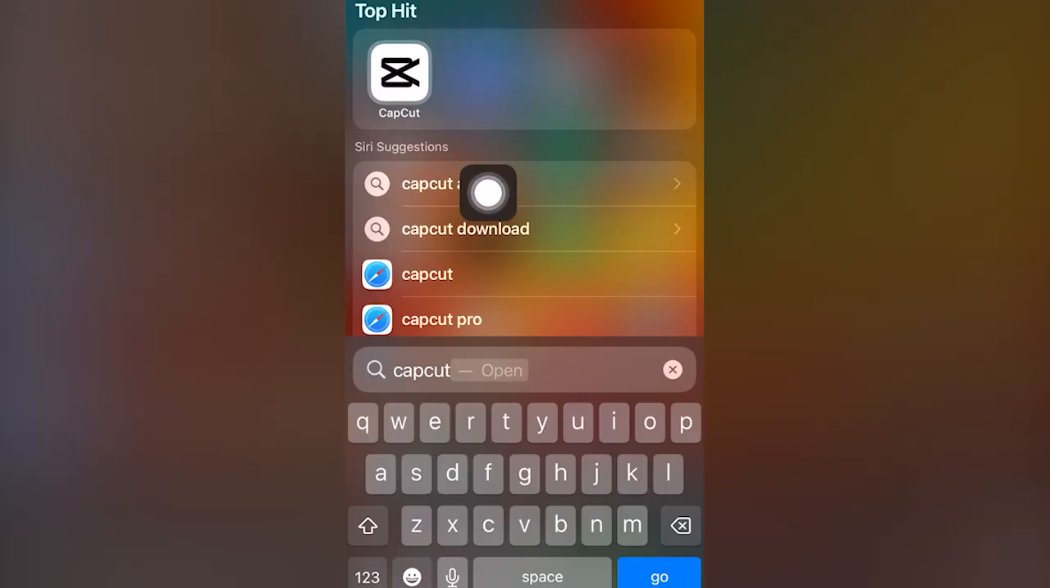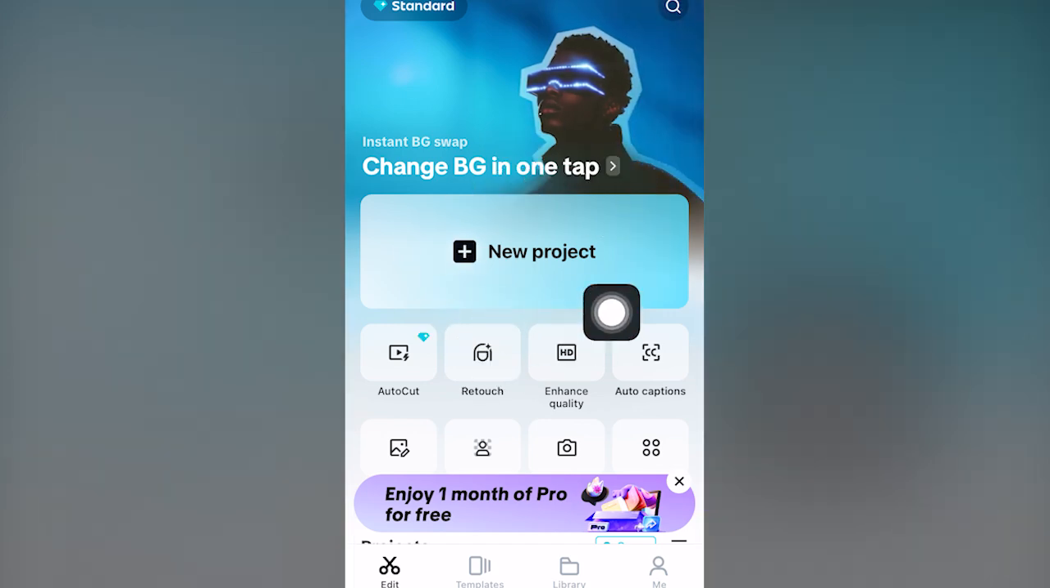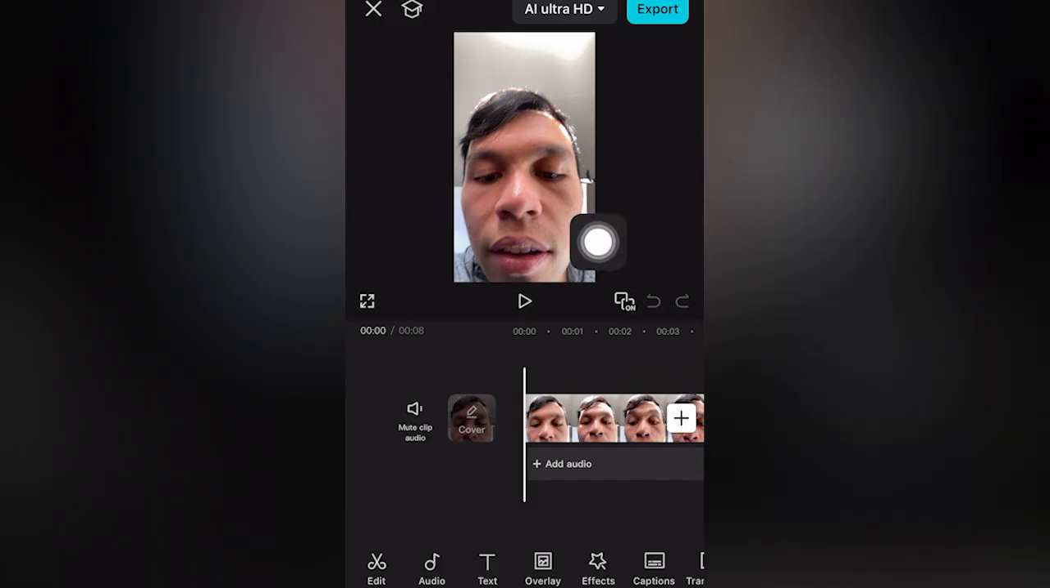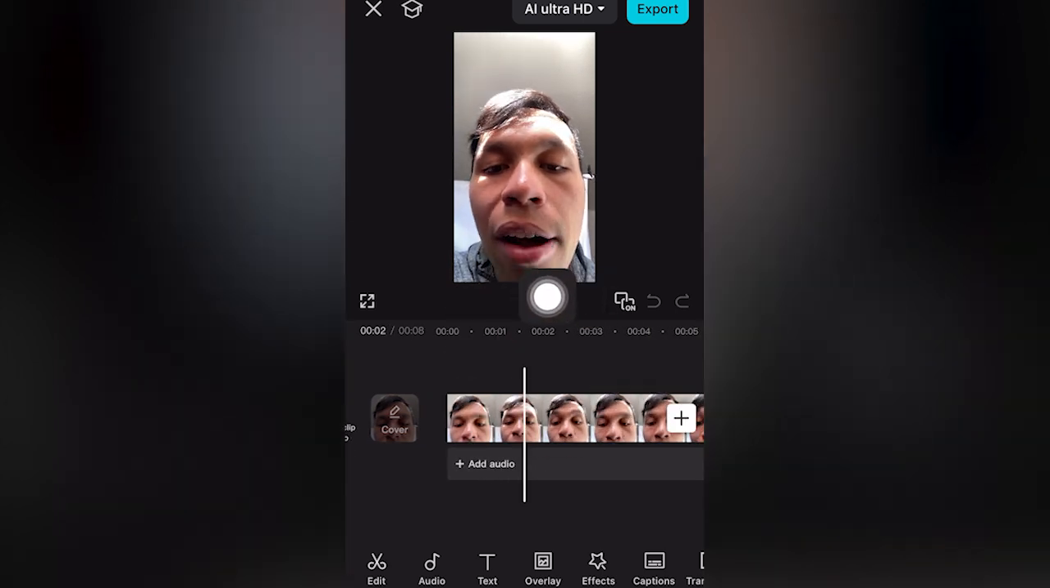Step 1. Open up the CapCut application on your smartphone device. Step 2 is to click the Edit tab on the bottom left hand screen and click Create New Project. Select the video clip that you would like to add auto text to in CapCut Mobile and click Add. Step 3, assuming you want to add auto text to this clip, just make sure it has audio.